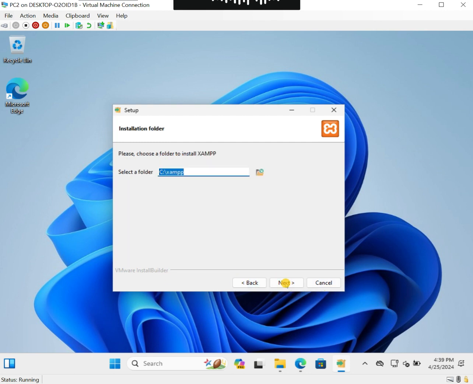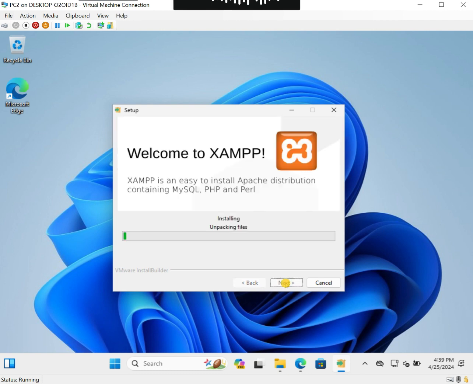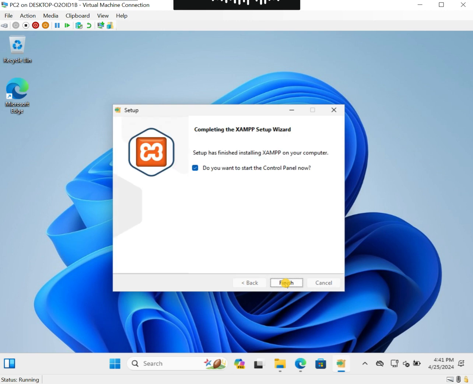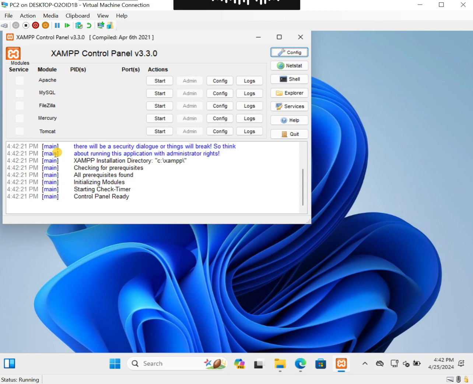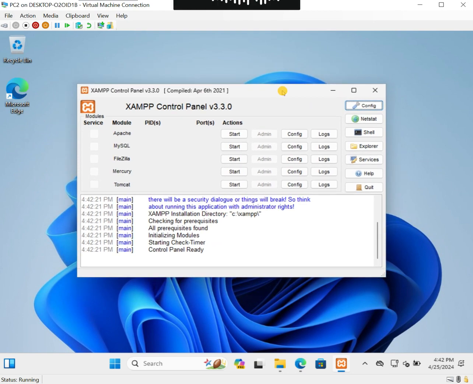Click next. Default location is okay. Next. Language English. Next. Okay, so I'm just gonna leave it. Alright, so it's completed. Do you want to start the control panel? Leave it as checked. Alright, then finish. So this is your control panel. I'm just going to move it down to the center.